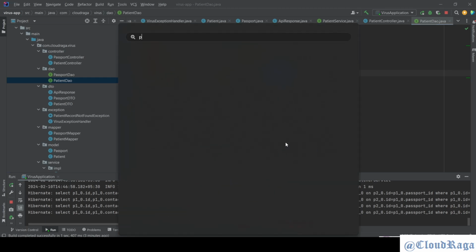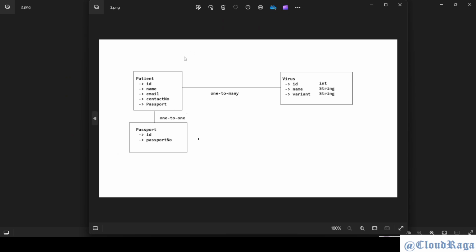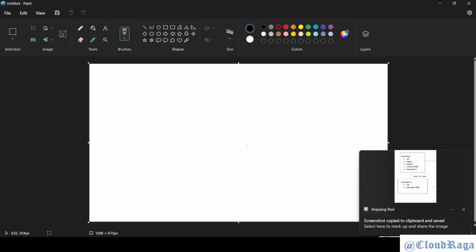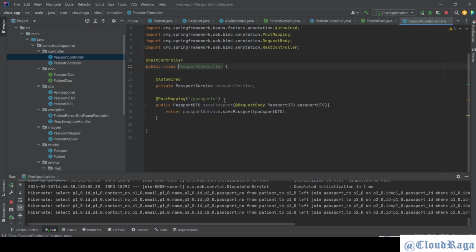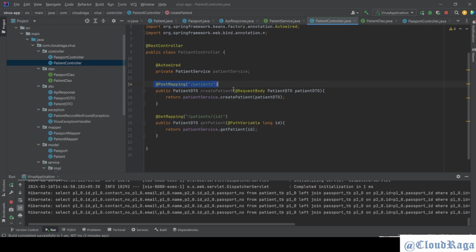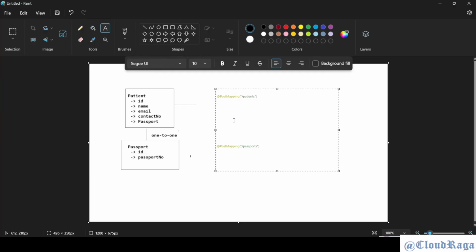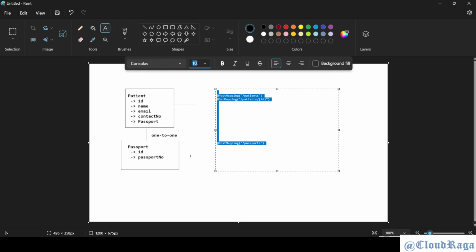Okay, so what I have here, I have added only two endpoints. Passport just got one, and when it comes to patient controller, I have post request and get request for ID one, right? So what you guys have to do, you have to fill all the blanks. Blank means all the APIs which are not here. So complete that, and then we'll meet.